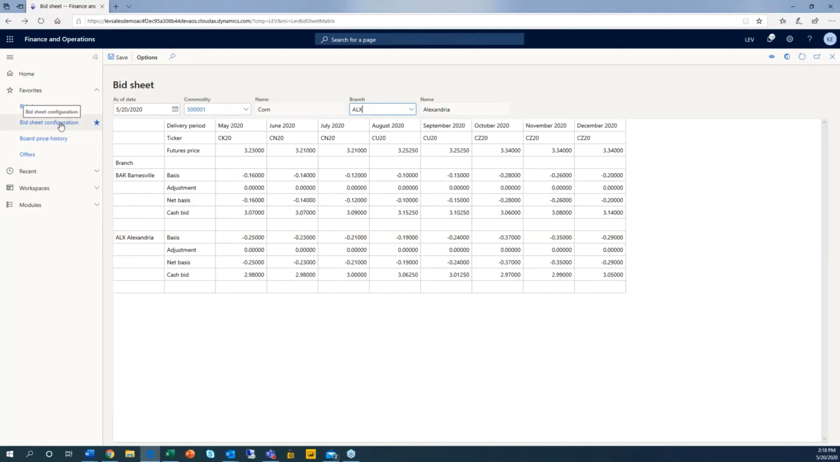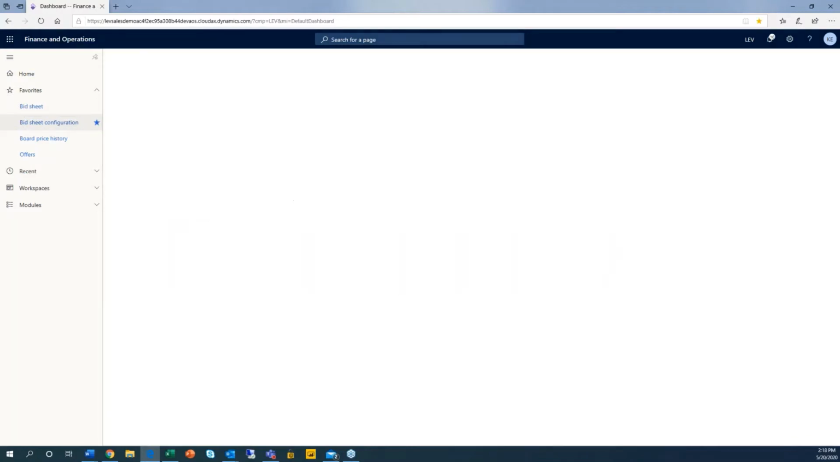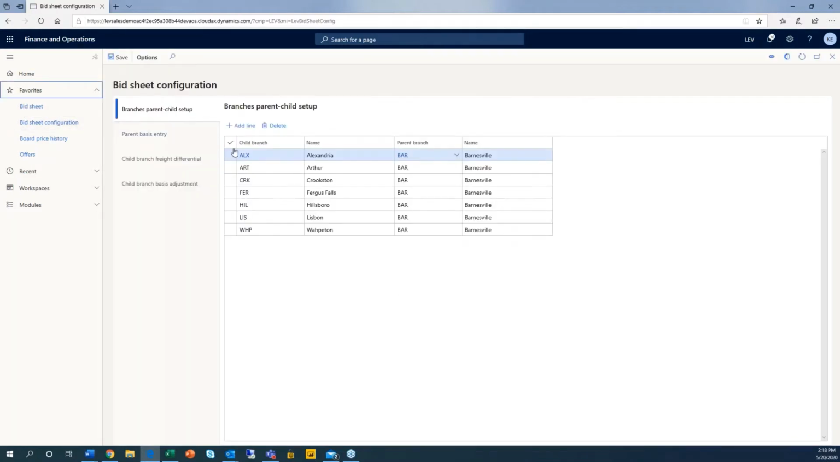Let's look at how that bid sheet is configured. First of all, you set up a parent-child relationship. So we have the child branches here. And in this example, they're all set up to the same parent. We could set up one or more locations to its own parent or to a different parent, or they could be their own parent if you don't want to use the parent-child relationship. But this shows how each of the locations is tied to a parent.